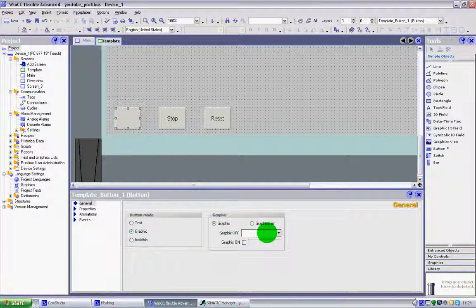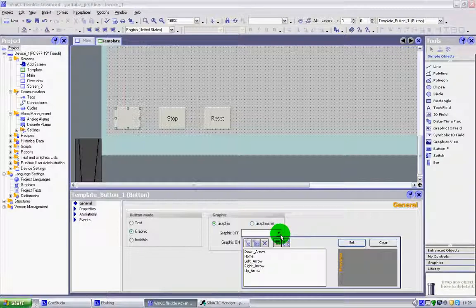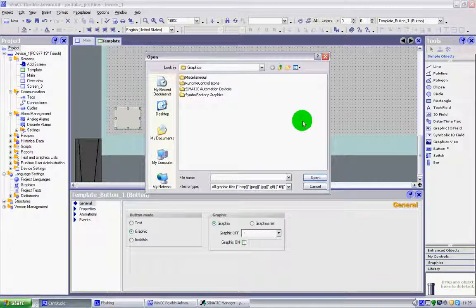So to do that, you just go to select your graphic. You can go to a graphics list, which we don't have, or a graphic that you can select from your pictures directory. So if we go to there, we select the arrow for graphics off. You see that you have some basic ones. You have down arrow, home, left, right, or up arrow. You can also go and find them elsewhere on your computer. So we can find them by clicking that left hand button.